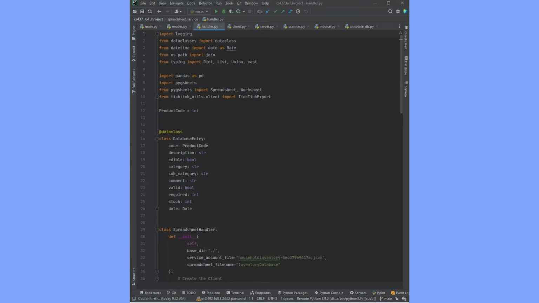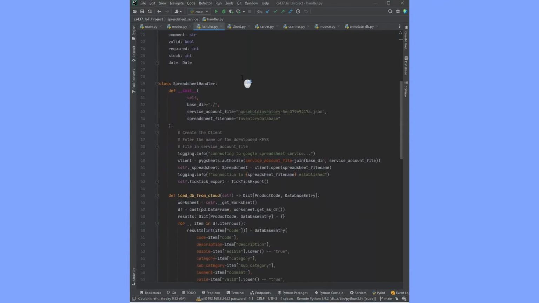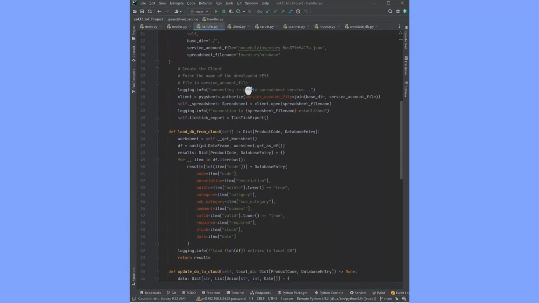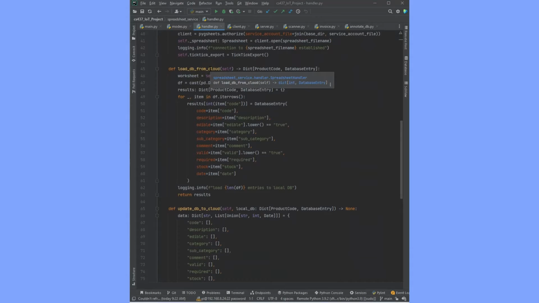We will start with the spreadsheet service package. The code is written under the script here, and this is the library I'm using for reading and writing from and to the Google Sheets. The main functionality under the spreadsheet handler class is loading the database from the cloud, which happens on initialization of the system. And before exiting the system, I'm updating the database back to the cloud.